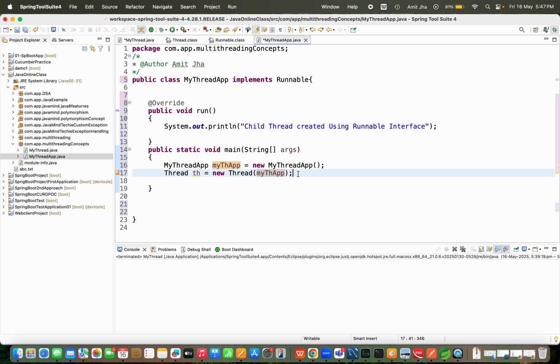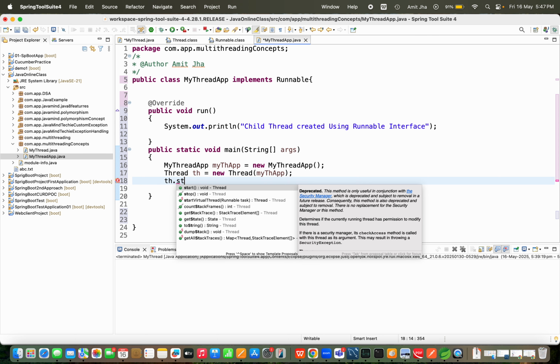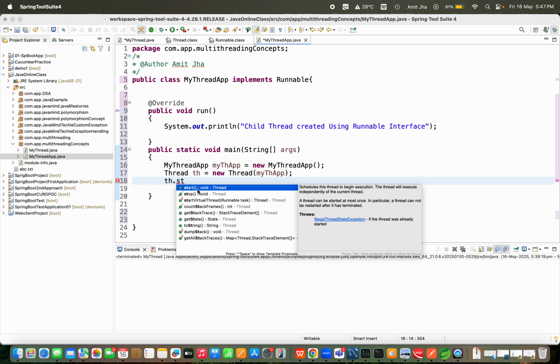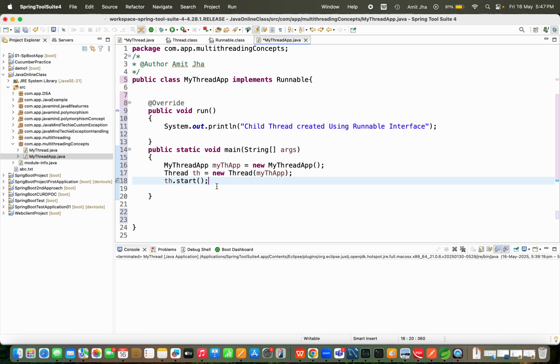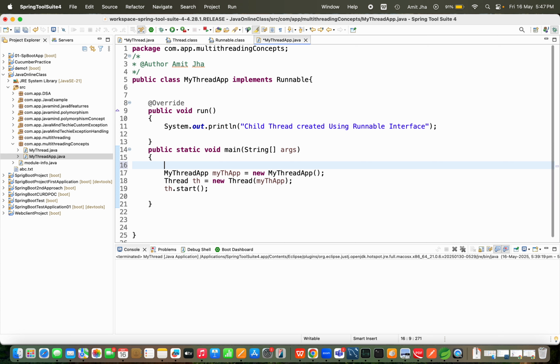Correct? Now you can happily call th.start. If you write th.start, then you can print this statement. Why? Because if you call the start method, only then you activate the run method. If you comment out th.start, you are not able to print the child class task. Yes or no? But you can still print the main class thread task.